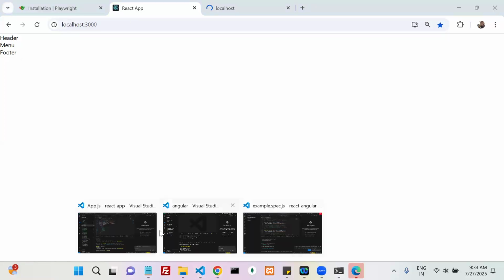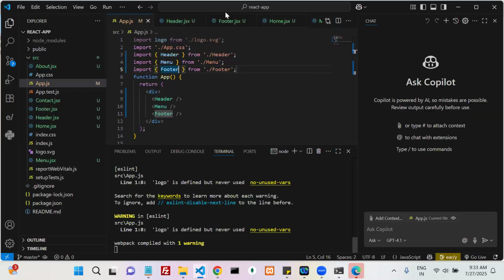So let's go to this, my header. In the menu, what do you want me to place? About, contact, and home. In the menu, what do you need to place? Do you want to handle the routing or not?